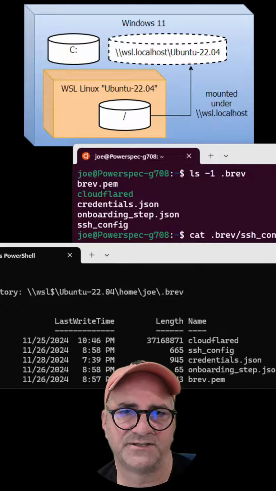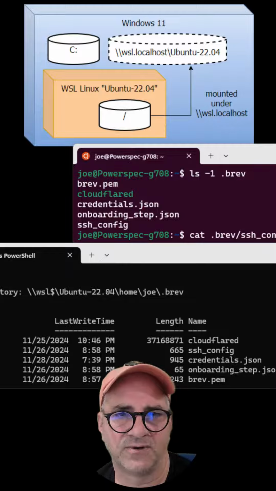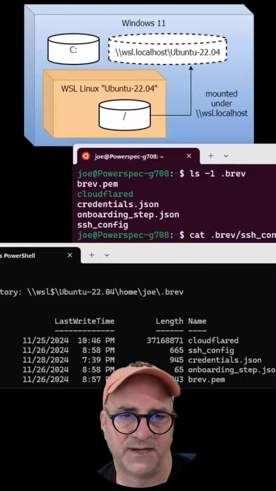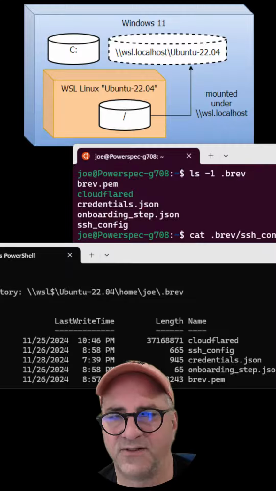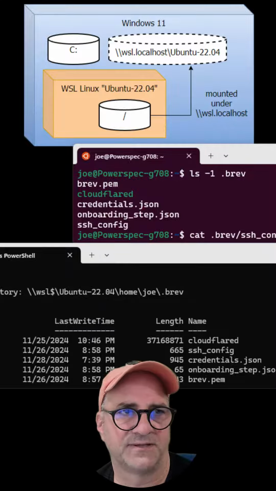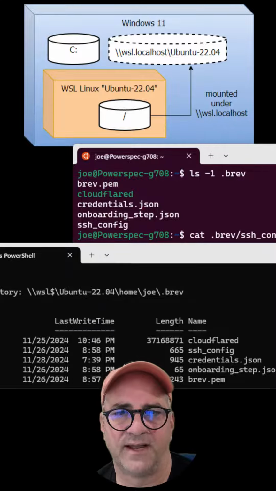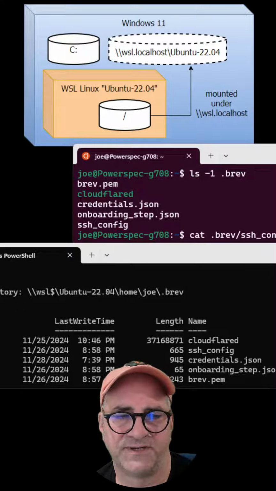One of them is doing a listing on the .brev directory in the home directory on a Linux subsystem, and the other is showing the network mount. And the network mount can either be the WSL$ you see here, or it can be wsl.localhost, either way. And that way you can just reach those from your tools.